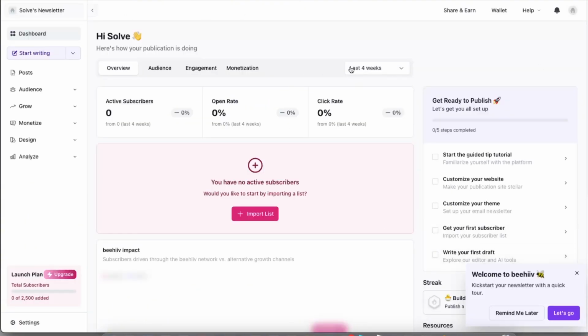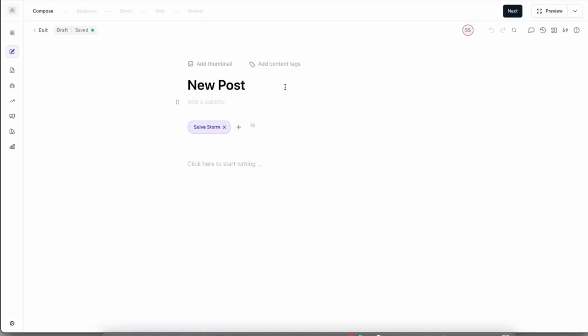Now you will see all of this dashboard, and to create a newsletter, you're gonna click on Start Writing in the left corner right there. But basically that's where you start. Now you're gonna enter what this post is about.